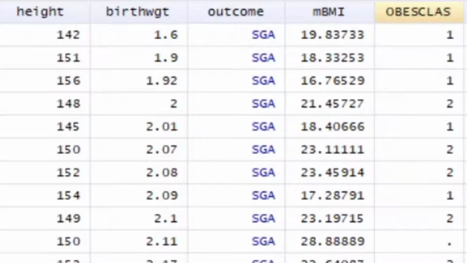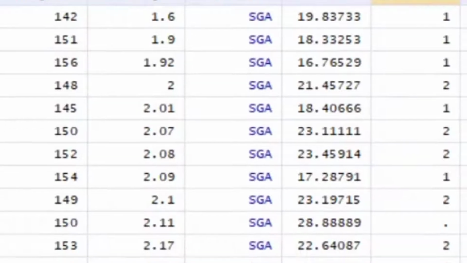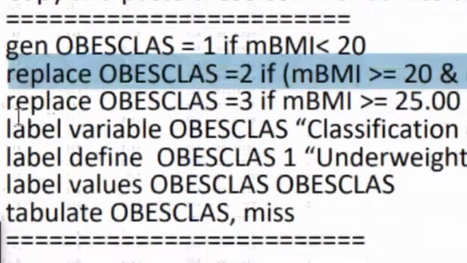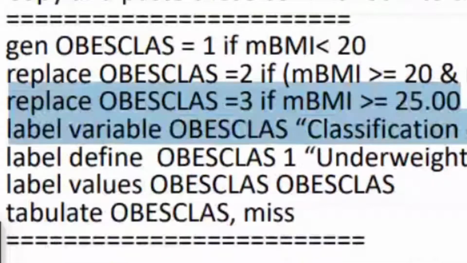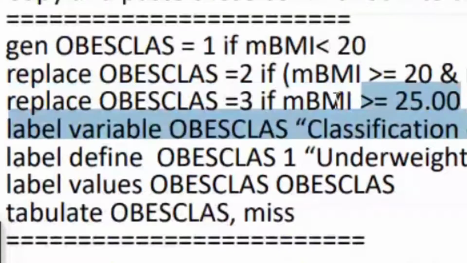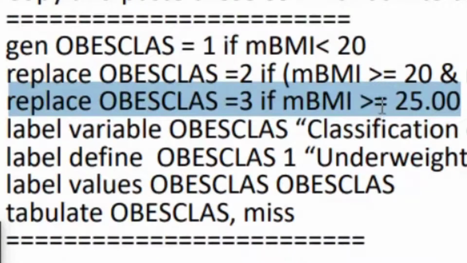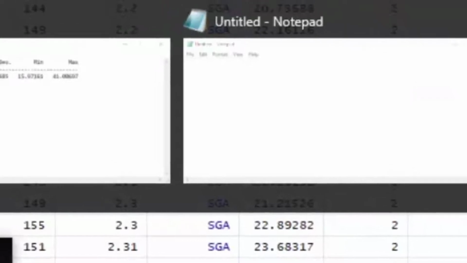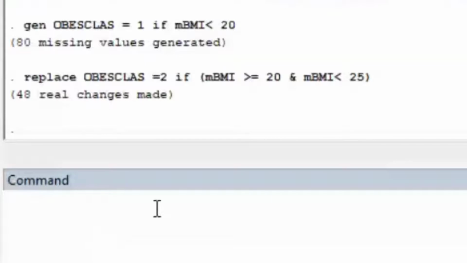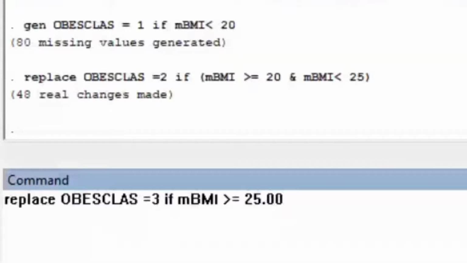Okay, so that's the second part. Now we're going to do the third part. The third part is to create the variable: anything larger than 25 as obese class 3. So copy this command. Okay, this is the part. We're going to type the command.